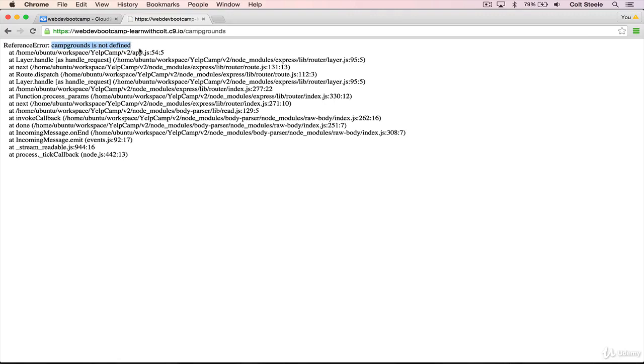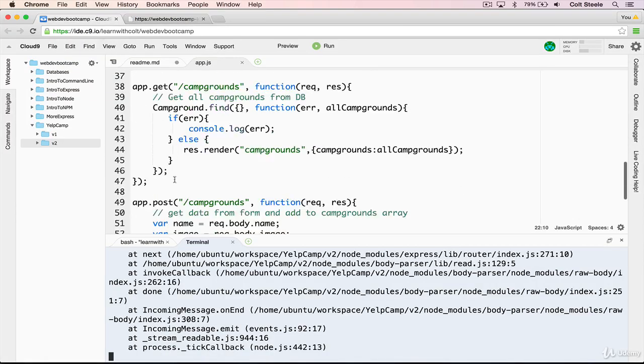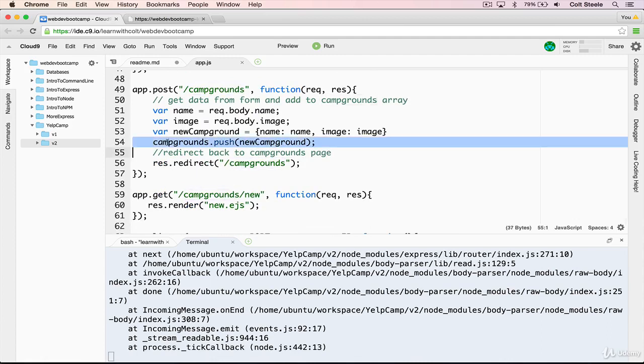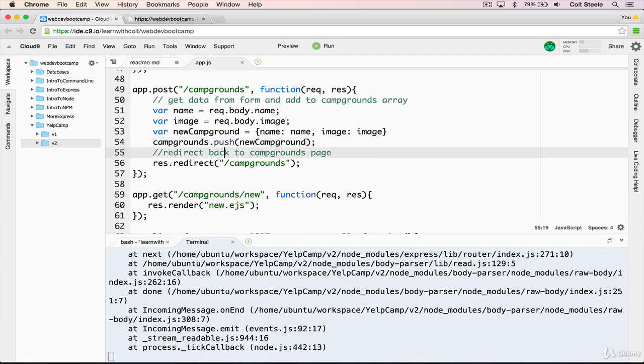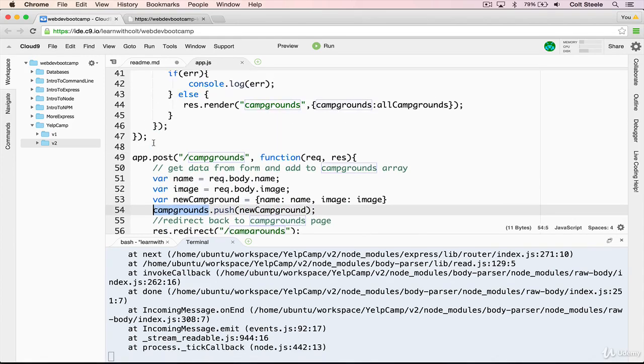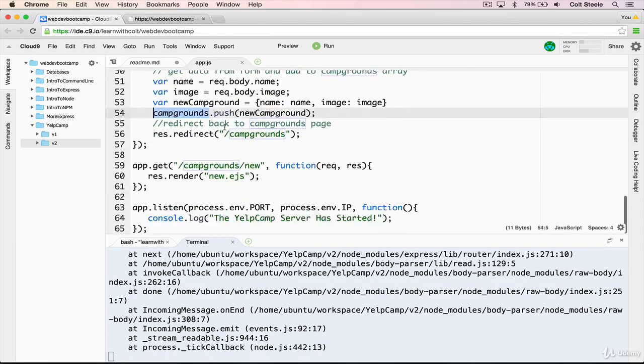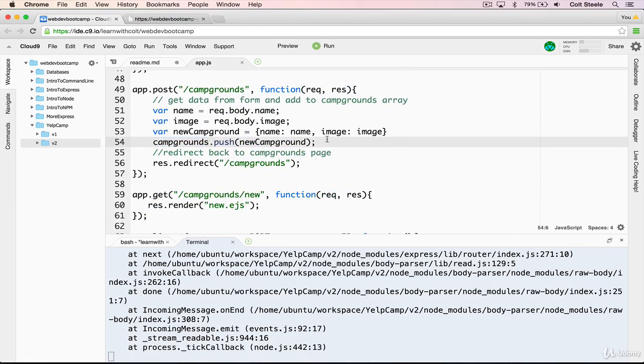Campground is not defined, and it's telling me that that's on app.js line 54, which is right here, where we're pushing the new campground into campgrounds, but that campgrounds array is undefined because we deleted it. It used to be up here, and we got rid of it. To make this work the way that we want it to, we don't need this line anymore. And instead what we want to do is create a new campground and save to database.